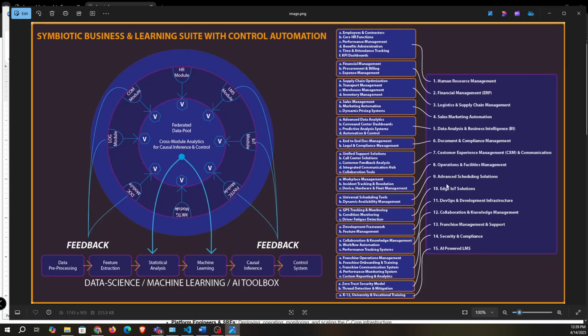So let me go here. On the far right, you have your different modules: human resource, financial management, logistics and supply chain. These are IBOS modules. Remember, this is an integrated business operating system. For example, human resources: we're going to have employee and contractors, core HR functions, performance management, benefits administration, time and attendance tracking, KPI dashboards, right? So anything for your human resources here.